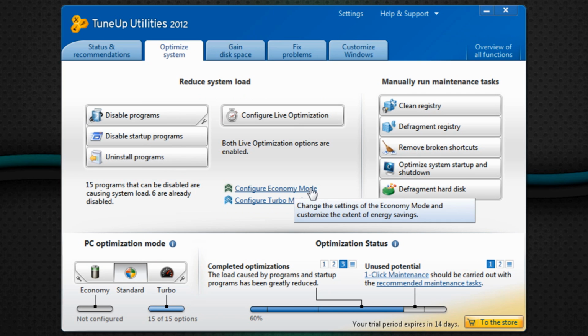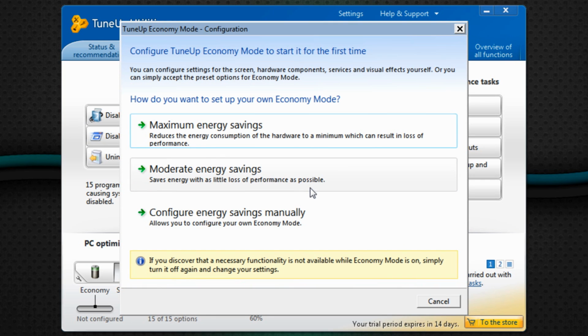I'll also show you how to configure economy mode. Although this doesn't actually increase your speed, I am going to show you how to use it now. Essentially how I would use it if I was working on a laptop. I would either choose the maximum energy savings or the moderate energy savings.